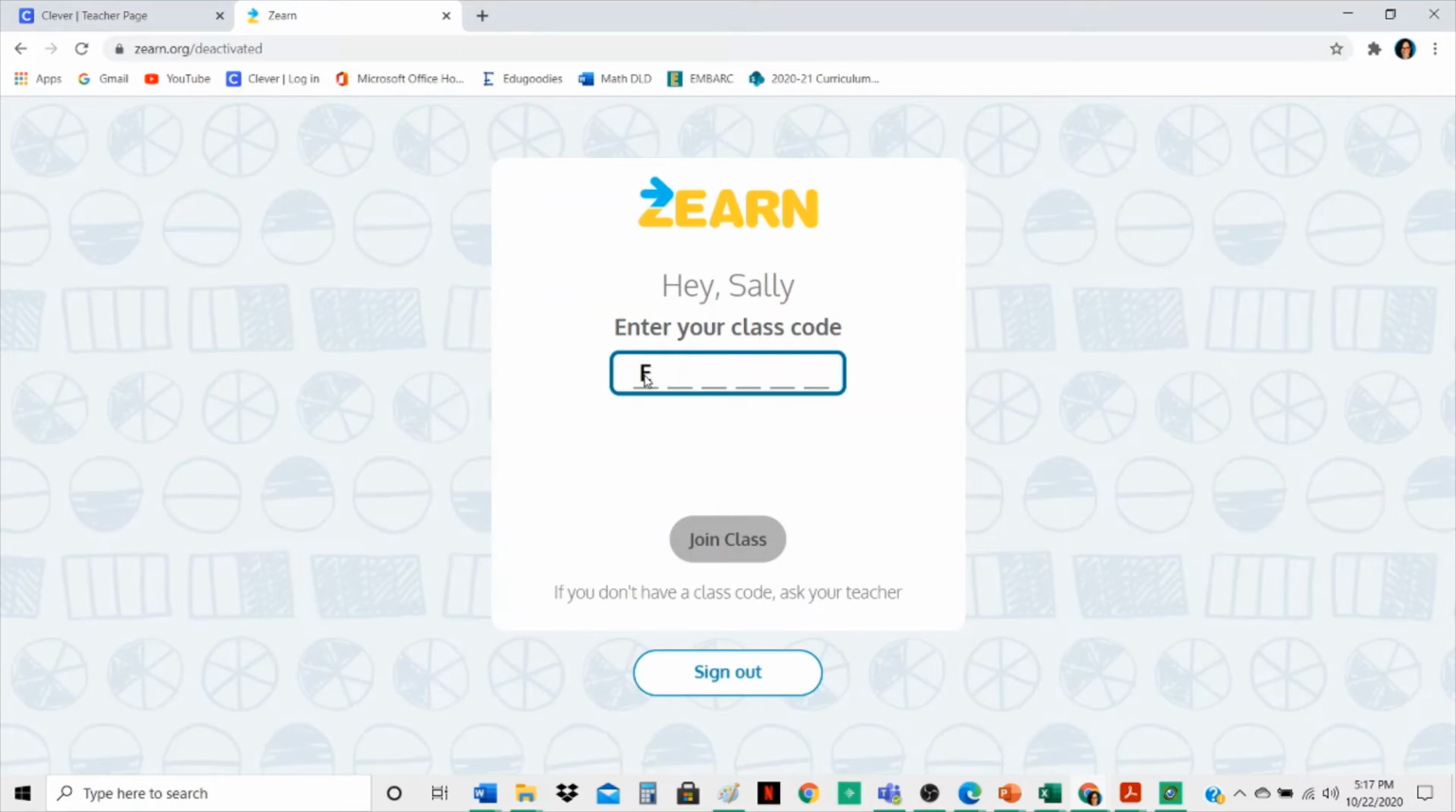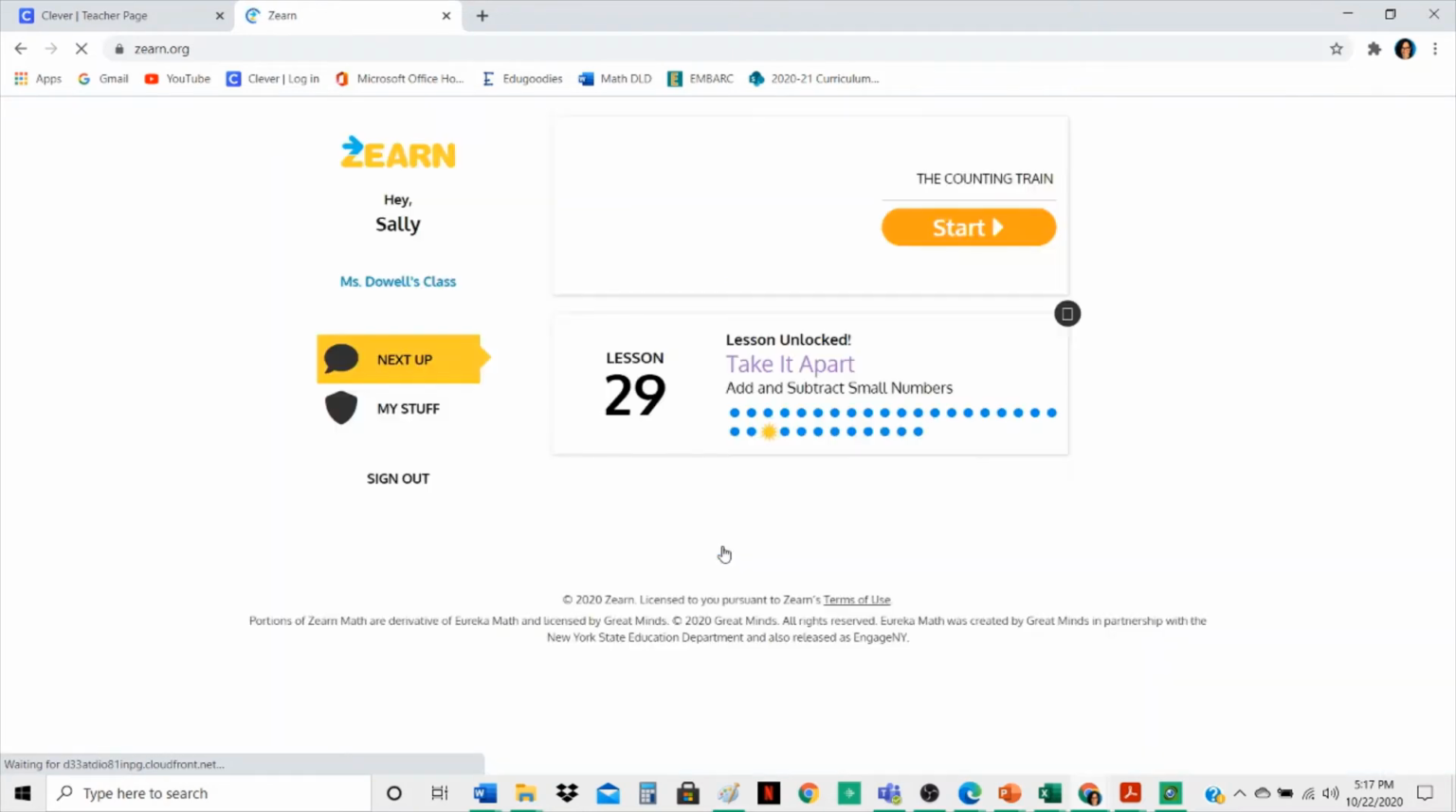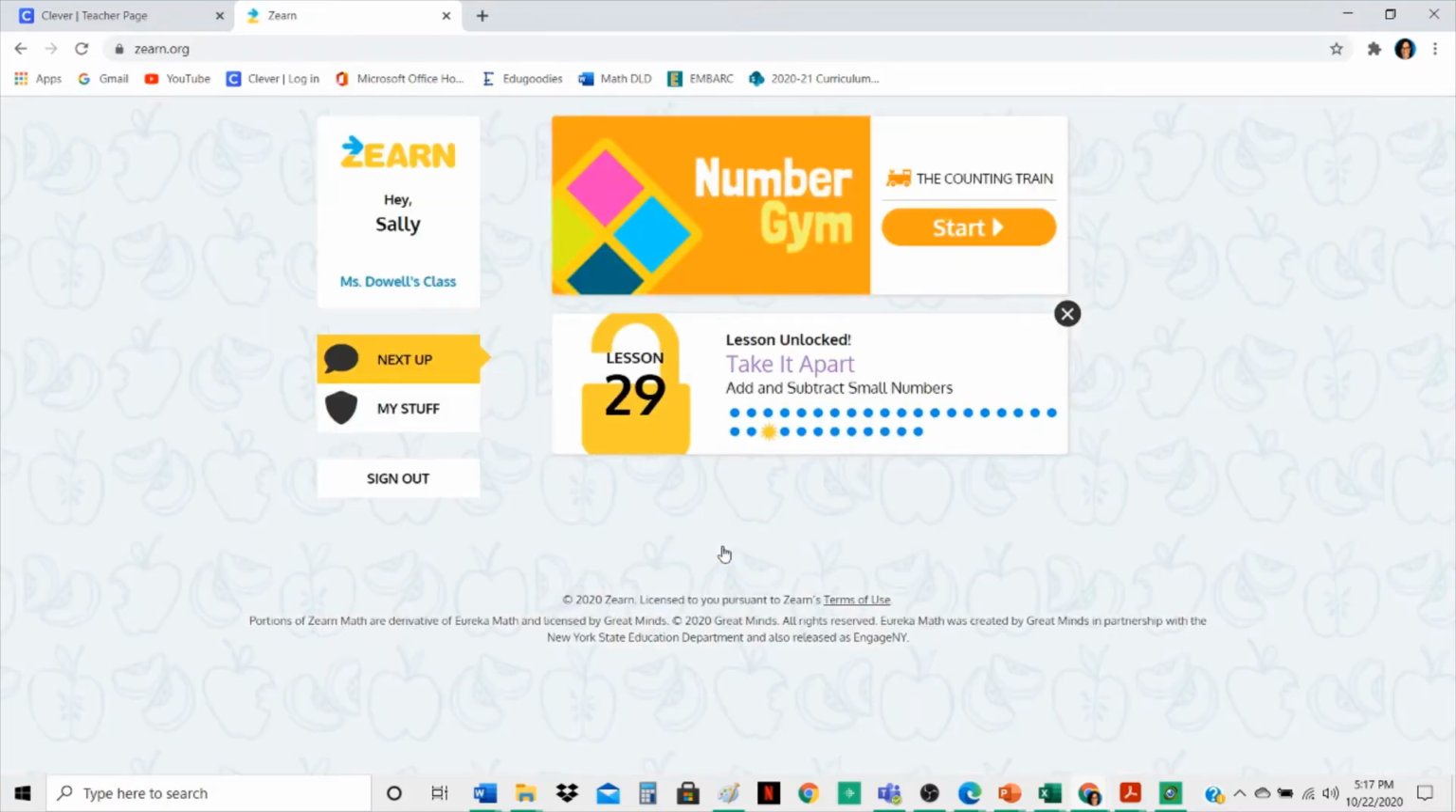I'm going to type in our class code. Our class code is EJ7J7R. So that's EJ7J7R, and you'll see it's Miss Dowell's class. I am Sally and I am in Miss Dowell's class, so I'm going to click join class. And you'll see that I am ready to go with super fun games.